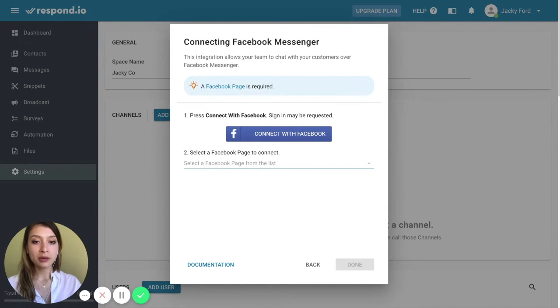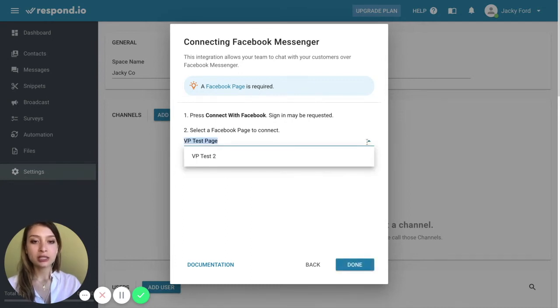At this point, you might be asked to sign in. Signing in will give permission to access your Facebook pages. So once you've signed in, you'll see a list of pages that you're admin on. You can select the page you want and press Done.